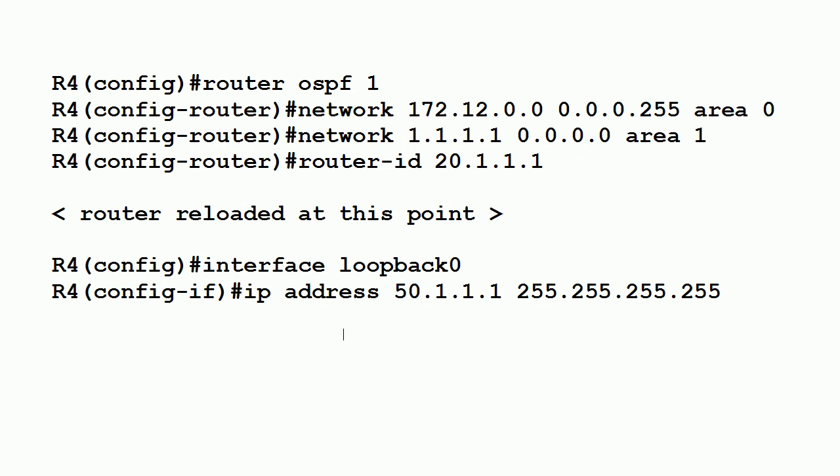Just wanted to make sure you knew that about the loopback addresses being added to the router, because I've been asked that a couple of times. And that is about it.